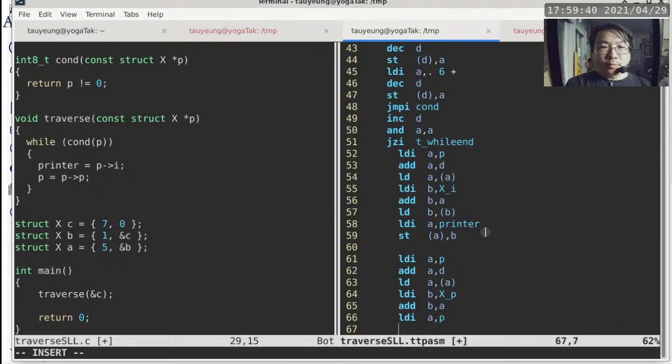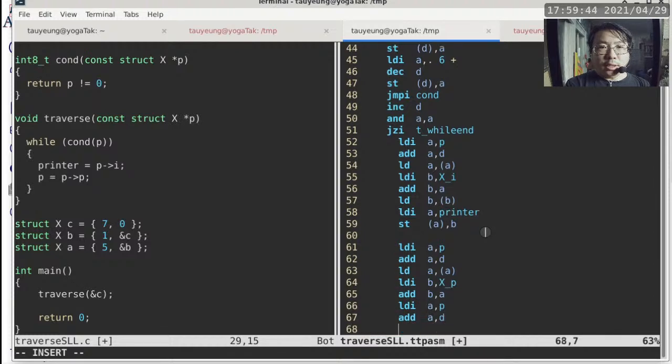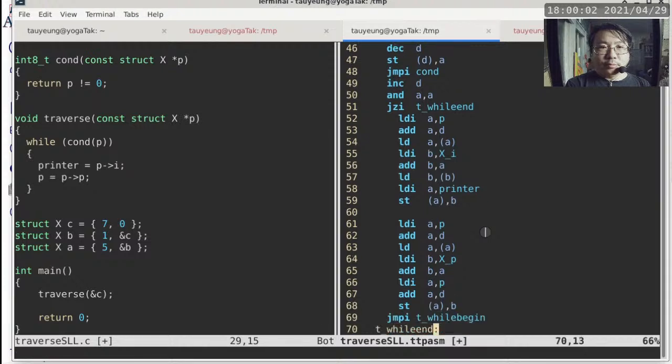So I load A with the offset, add AD so that register A is now the actual address. Then we can store to whatever register A is pointing to, because register A now has the address of parameter P. And then we are going to overwrite it with the right hand side, which is already computed in register B. And that's it. I think that should conclude the whole thing.